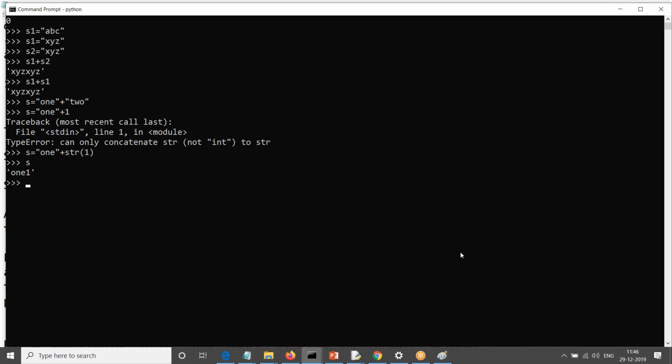Okay, print s. Any error? No. After applying casting, after applying concatenation, any error? No error. Got some idea? That's the idea about how to concatenate a string in Python. Can we directly concatenate numeric data with a string in Python? No, not possible. We have to apply casting. Okay. Next one.